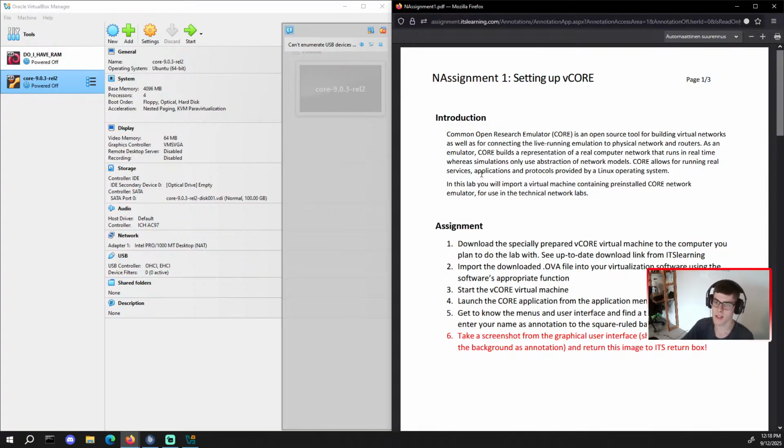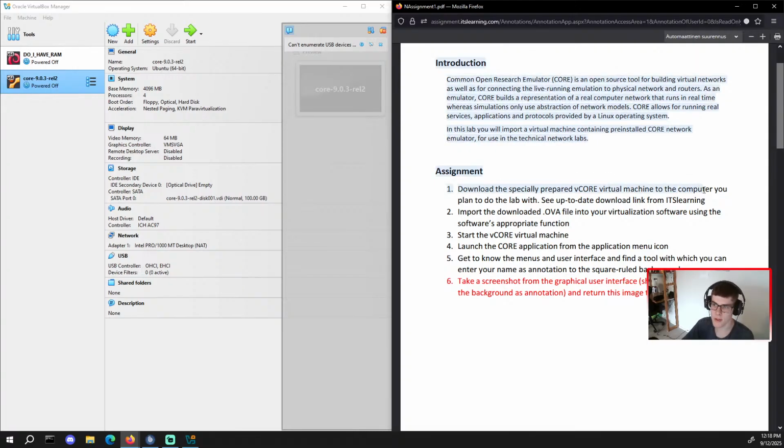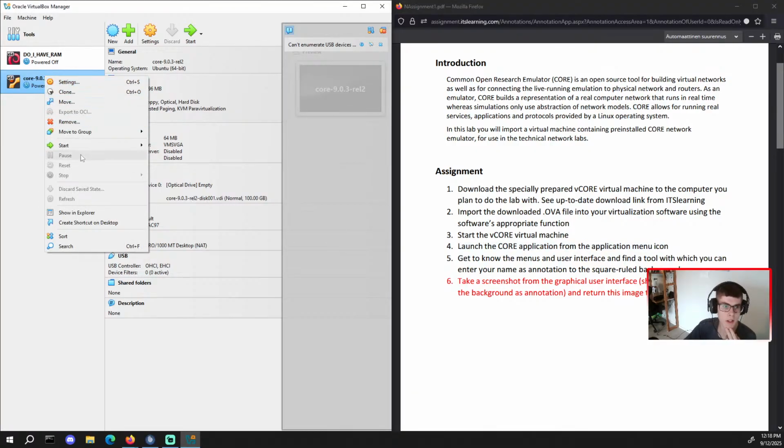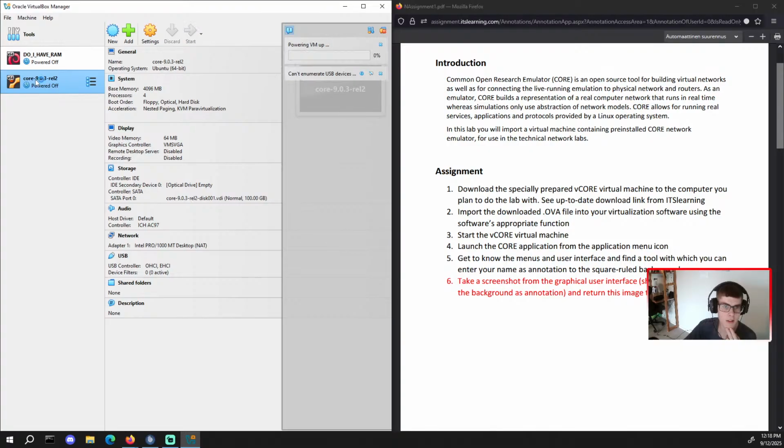The assignment: download it onto your computer from It's Learning, that's where we download all our stuff. Then import the downloaded OVA file. Start the vCore machine. Launch the application. Okay, so you still haven't done that yet, so you have to do that. Over here, you can either go start or you can double click it. Open up the CORE. It's warming up here.